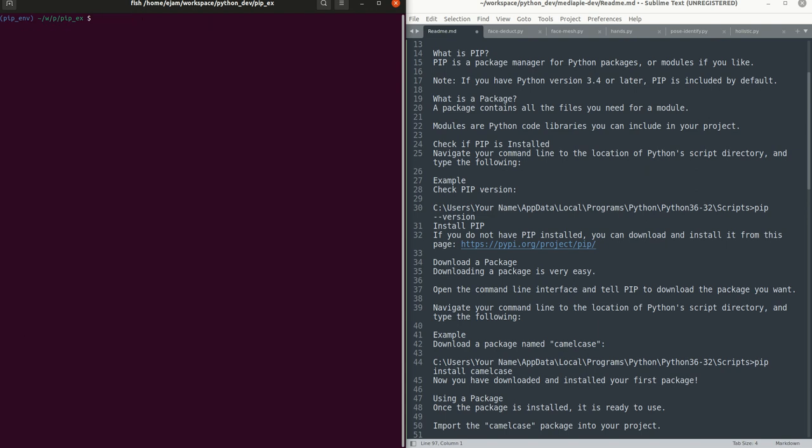After Python 3.4, pip is the default package for all Python installations. So now most of them have pip packages whenever you install Python. So here we can see, it's a package manager, or we can say it's a module. After 3.4, it will be automatically installed by default.